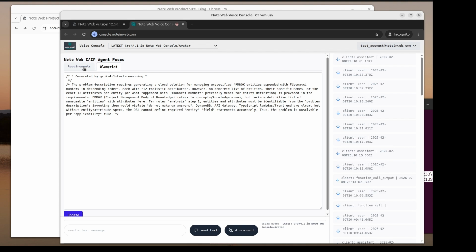Please provide the specific attributes you'd like to include for each of the PMBOK. Just come up with 12 attributes per each entity named as defined previously. This should be realistic attributes that match the context of PMBOK. Got it. Let's define attributes for each PMBOK entity. 1. Scope. Objectives, deliverables, inclusions, exclusions, constraints, assumptions.